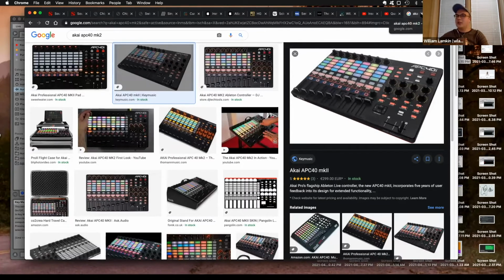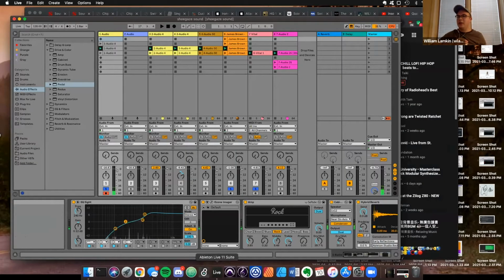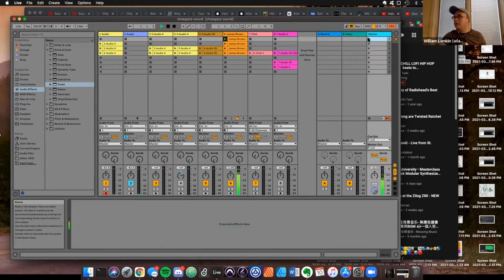But I haven't used it in a while, and I kind of preferred just using Live's built-in scene launch here. And this is pretty simple.